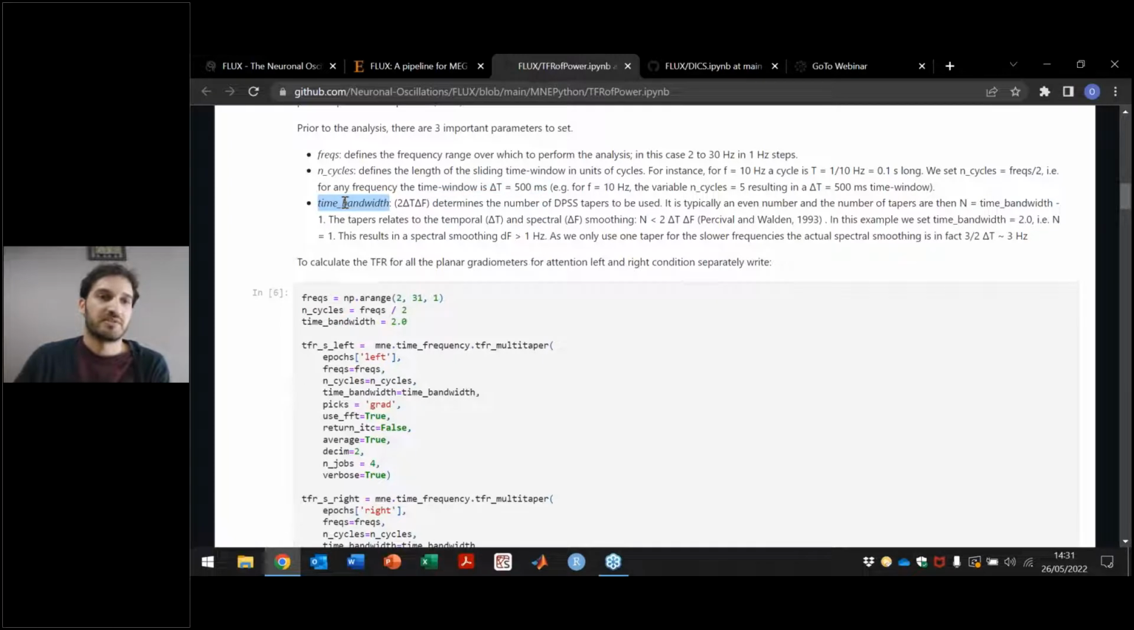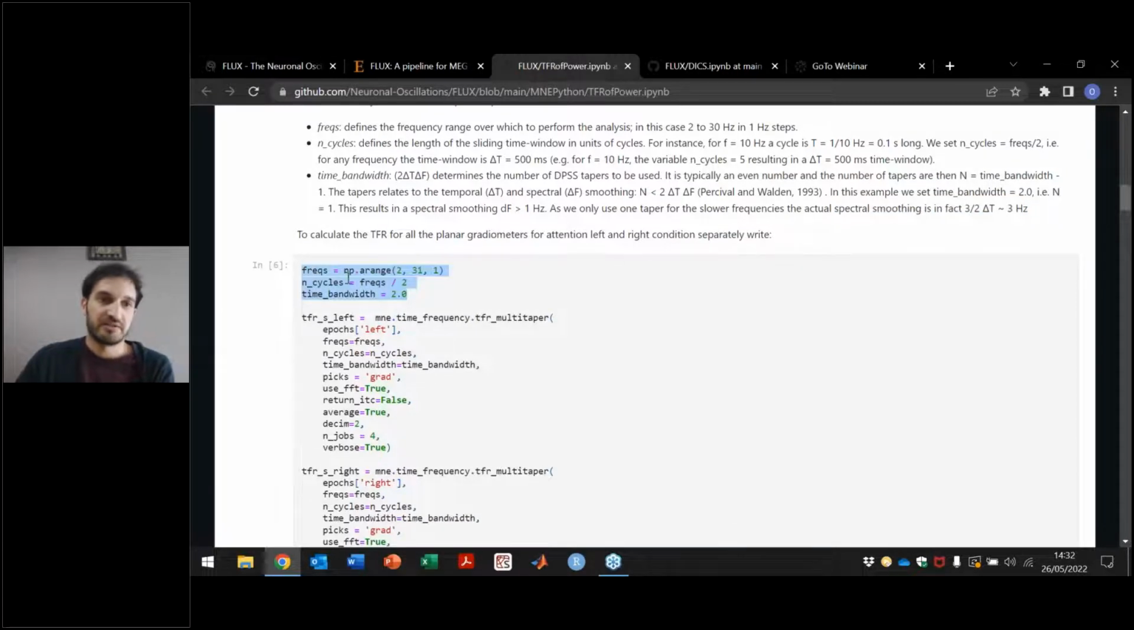Then the third parameter is the time bandwidth, and this will influence the frequency smoothing. Here for the low frequencies, we set the time bandwidth to 2, which, because we are using the multi-taper method, will give us a number of tapers equal to time bandwidth minus 1. This means that for the low frequencies, we are only using 1 taper. This will end up creating a spectral smoothing of around 3 Hertz. So you see here at the beginning the 3 parameters.